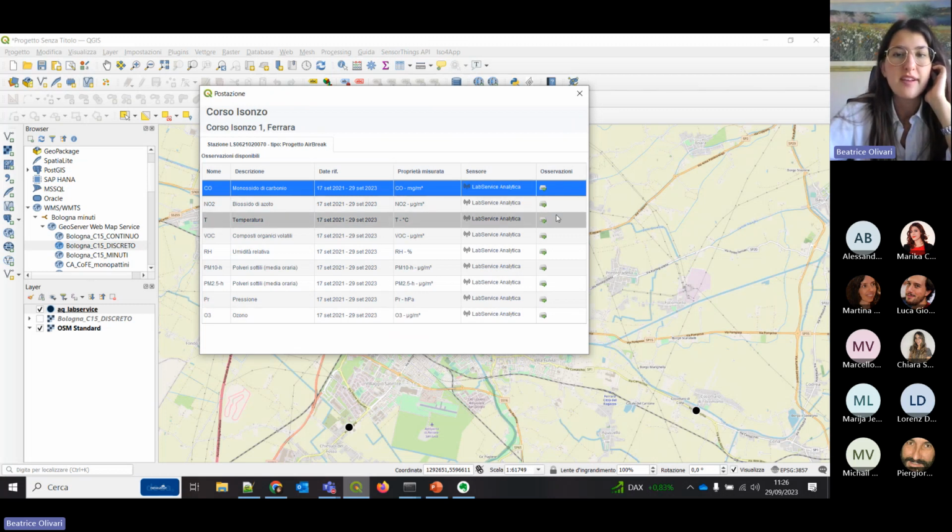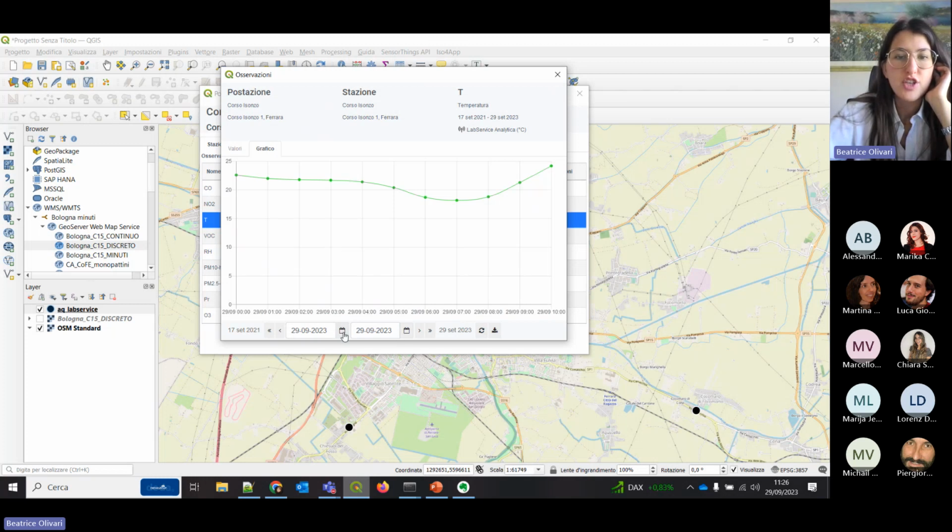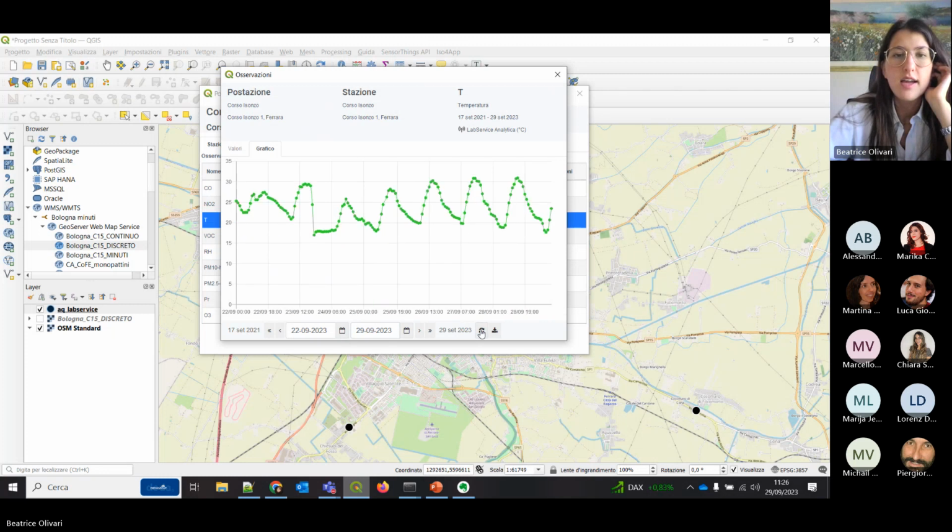Here, for instance, we even have the temperature. We have the graph of the temperature. You can change the day, so go back 1 week. And you see even the trend of the temperature during the days, as we expect.